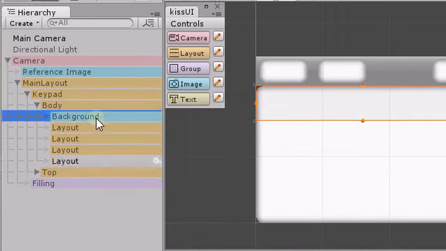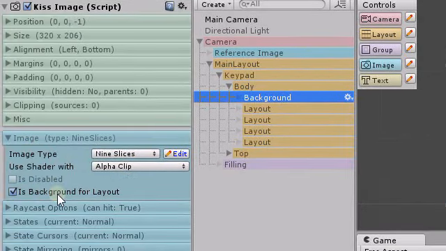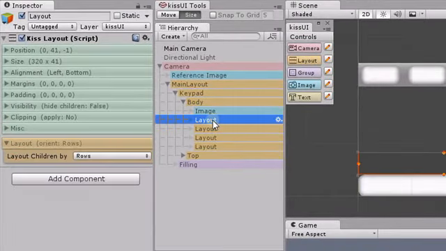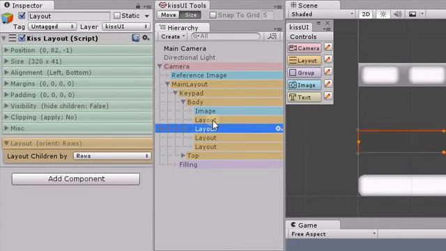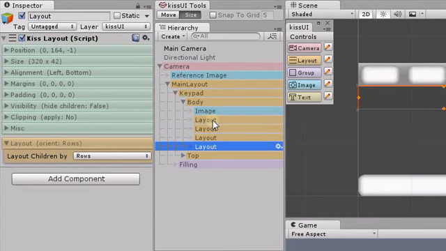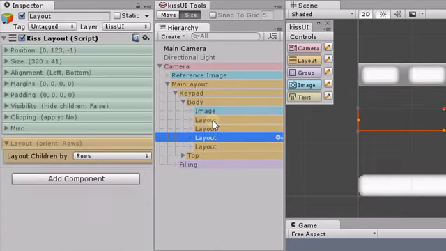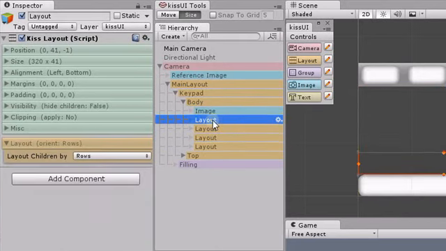But if this image, if we didn't set it as a background, then it would actually treat it as a child that it needs to size and position in its layout. So it plays nicely with all the other children. Continued in next video.